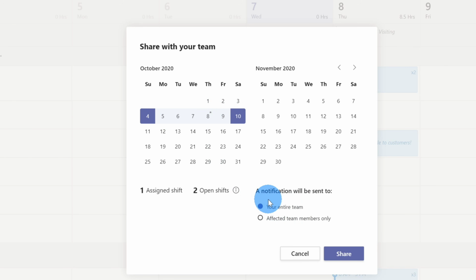Now, if I made only some modifications for some of my team members and not all, I could also set it up so it only notifies affected team members. In this case, I want to share it with the entire team since we're going to have some open shifts. Next, I'm going to click on Share.